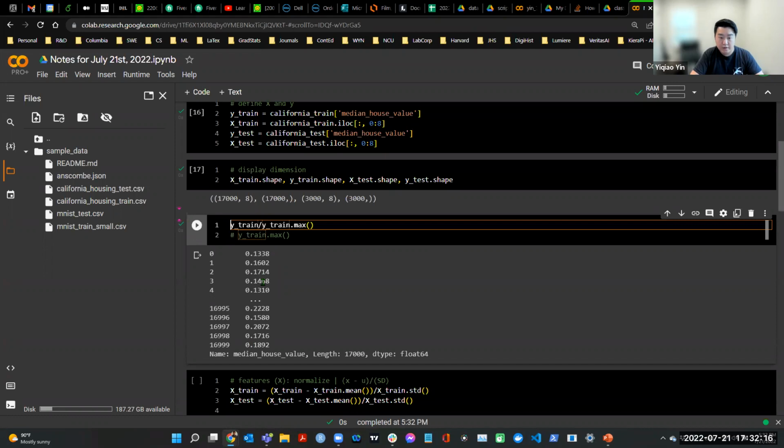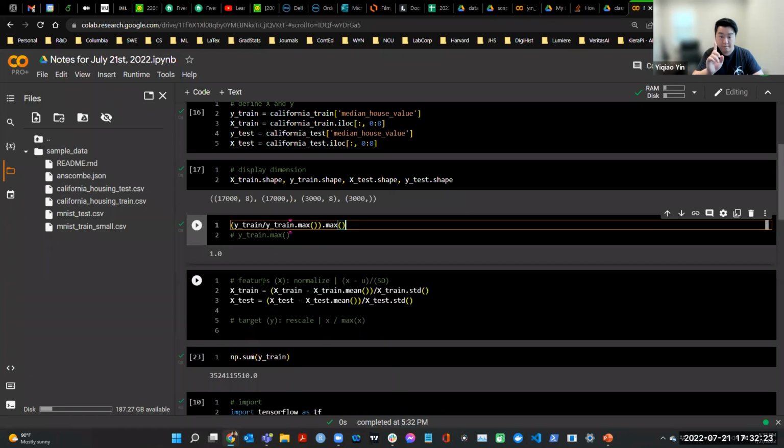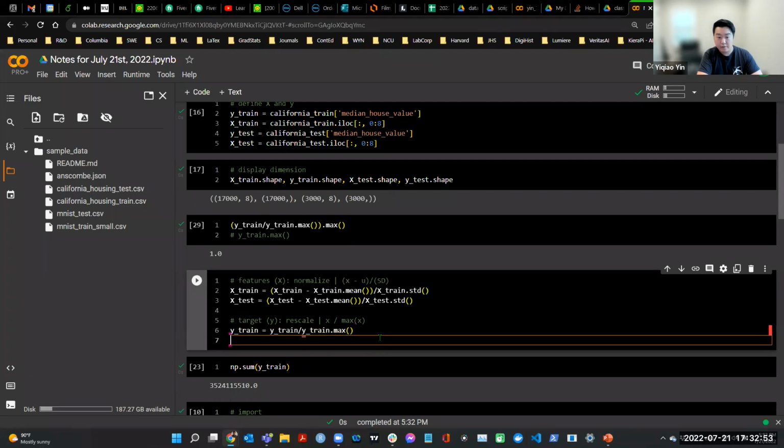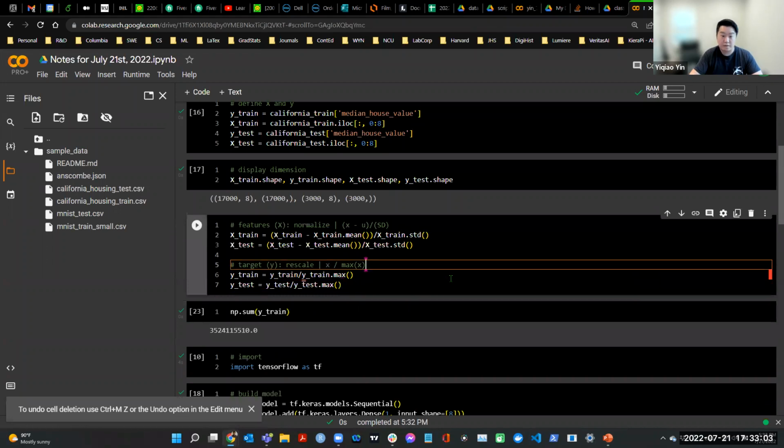And if you do that, then you can do a quick sanity check. If you do this max, it should be able to give you 1, right? Because if everything is divided by the maximum number, which is the largest number, then the largest fraction is going to be 1 itself. Because you take the largest number divided by itself, that's going to be 1. So once that's clear, we're going to rewrite our Y train by saying Y train equals Y train divided by Y train dot max. And I'm doing the same thing with test set, Y test divided by Y test dot max. So now, hopefully, after I do this, I get some numbers.